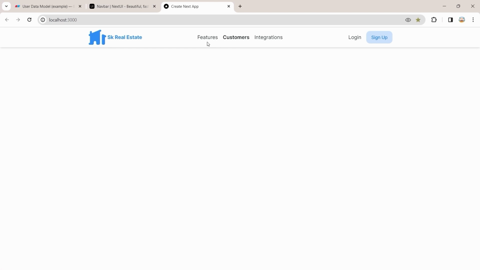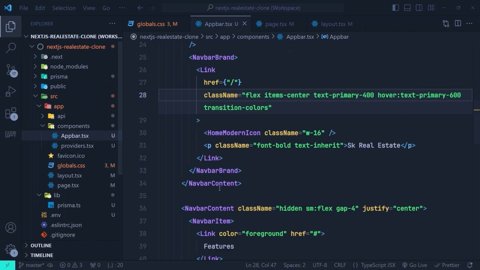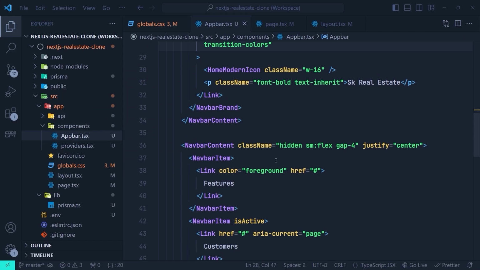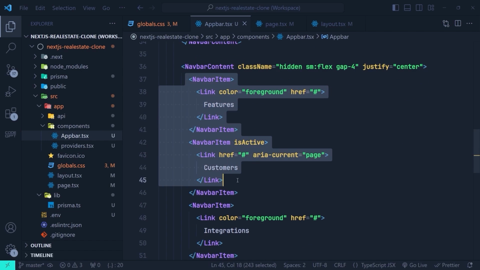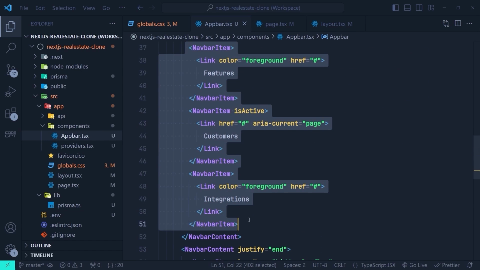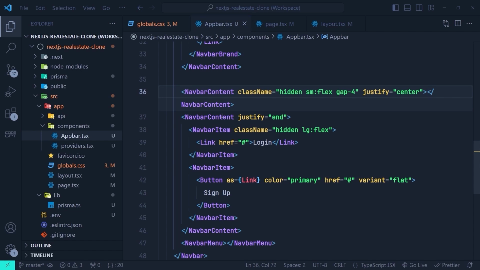Now let's remove the items here, and as we move on through this project, we're going to add our navbar items here. So for now, let's remove them in the navbar content. Let's remove the 3 navbar items. Okay, so as you can see, each navbar content has a justify prop that specifies the position of the navbar content. Here we have justify with end, which means that the navbar content will be pushed all the way to the end of the navbar.